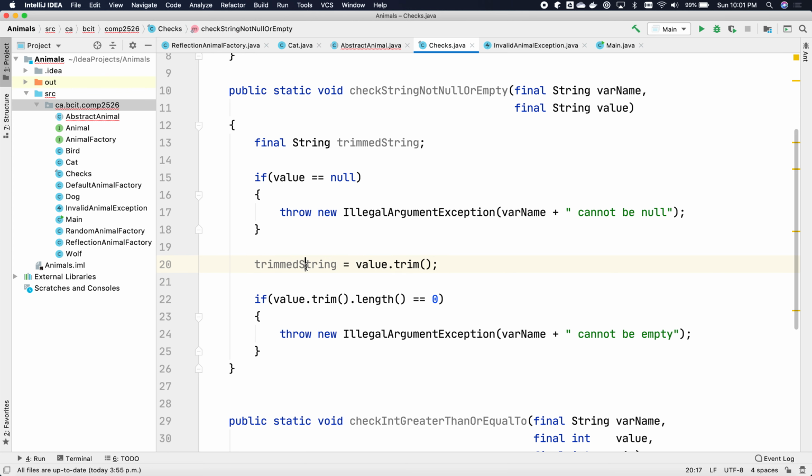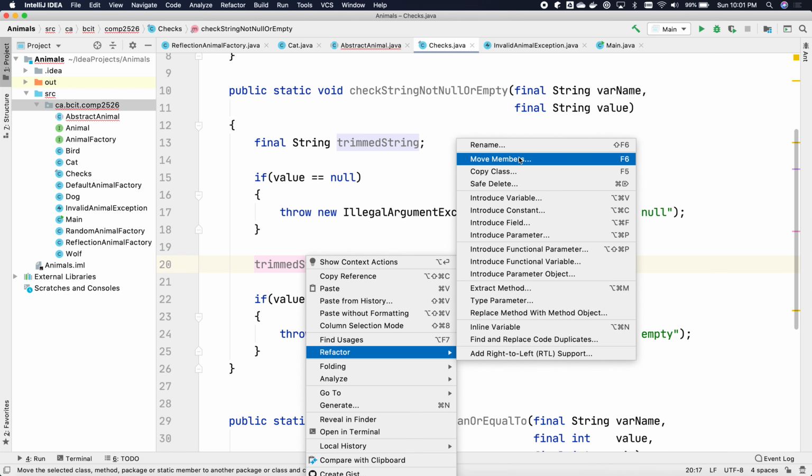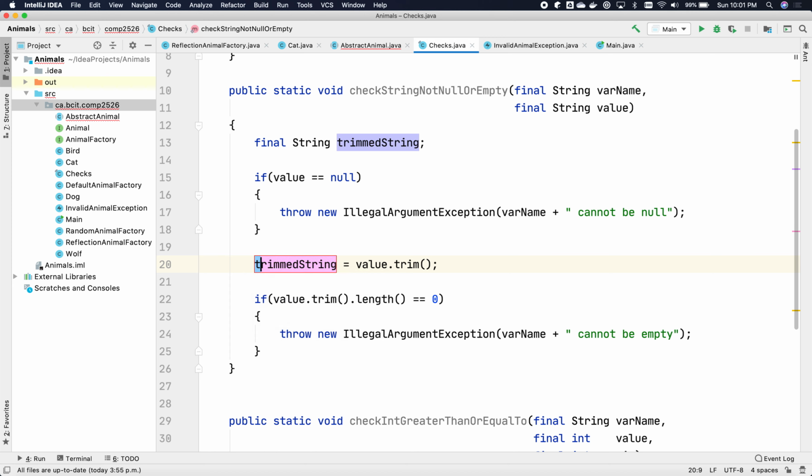Oh, and I don't like the way I named that, so I'm just going to go refactor, rename, and call this trimmedValue. And notice it changed it here and here. So now I can use trimmedValue, and it makes my life a little easier. I still don't really like having the dot length, but in this case on the string, I know if I'm in the debugger and I hover over this, it'll tell me what the actual string is, and I can see it, so it's okay.